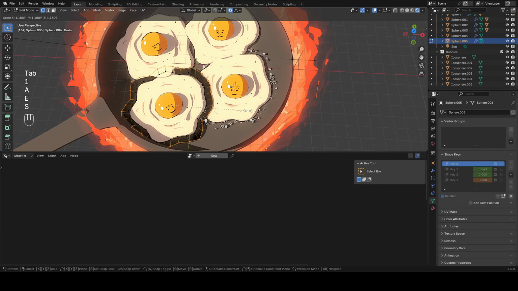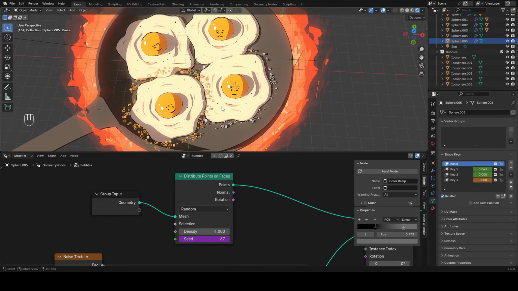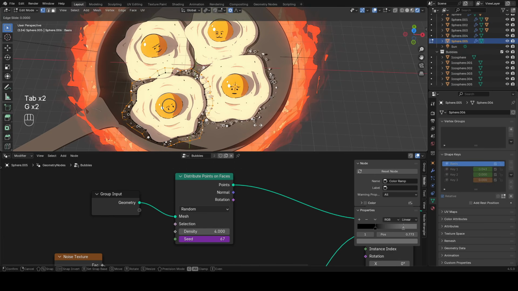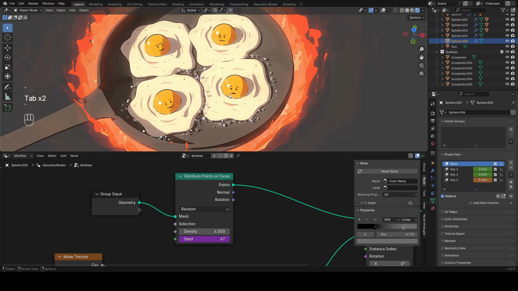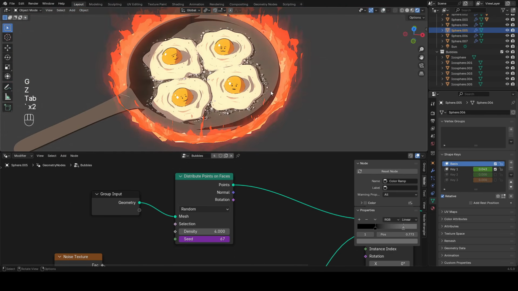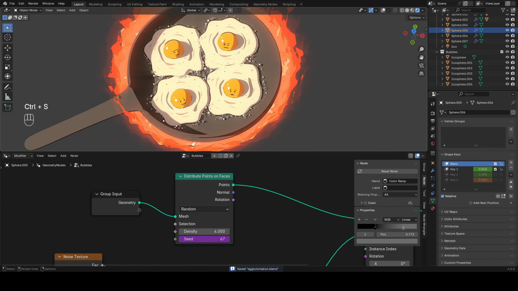And okay guys, so that is it for that. I'm just going to do it for the rest of the eggs now as well. Literally the same exact thing over and over. And once you're eventually done, you can go into edit mode and adjust it individually if there's any places where it's clipping too much or anything like that.